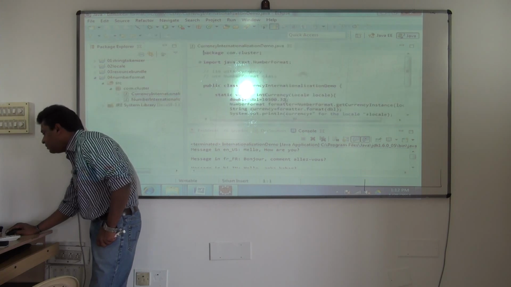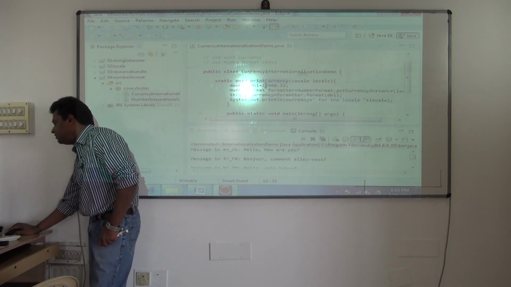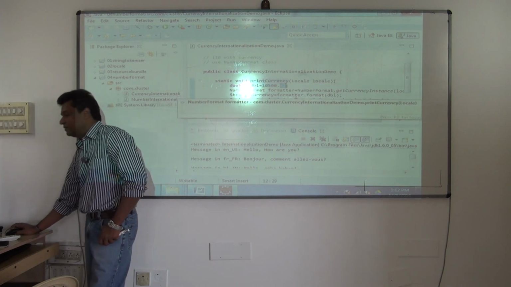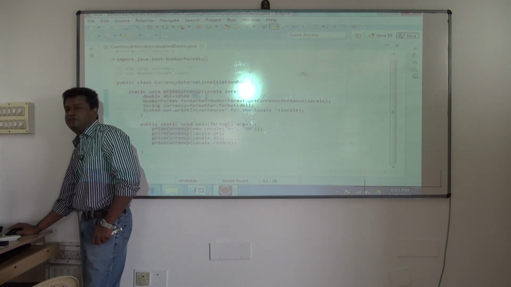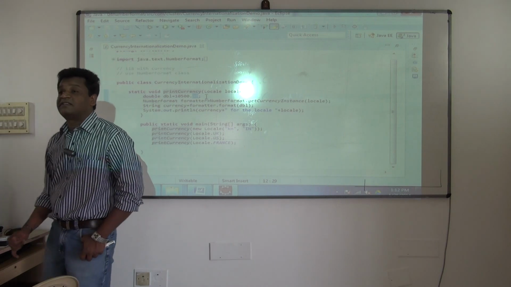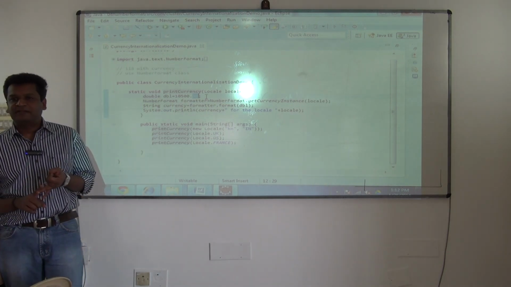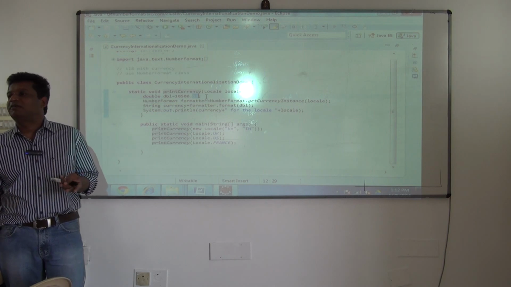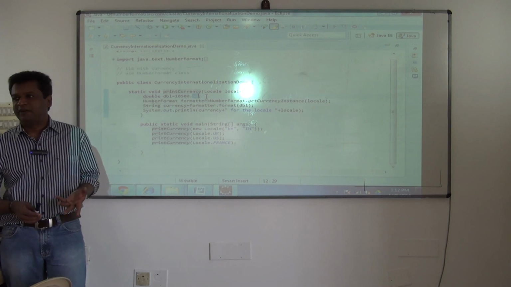See currency now, and one more, see 10,500.32. Here we are seeing currency. So these are all locale sensitive classes. Which ones? ResourceBundle, NumberFormat. These are all locale sensitive classes. They cannot work without a locale, because they have to format according to which locale it should format and display.